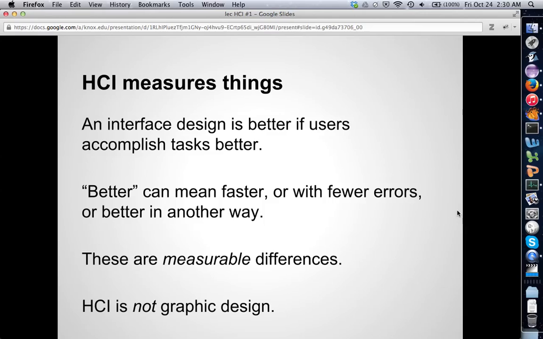There's a specific reason for this. HCI measures things. You don't really measure aesthetics. I mean, maybe you try to measure aesthetics, but they're aesthetics. Some people prefer one thing, some people prefer another. Who's right? I don't really know. In HCI, a user interface design is better if users accomplish tasks measurably better. So better could mean faster, with fewer errors, or better in some other measurable way. But there's a measurable difference. HCI is not graphic design.